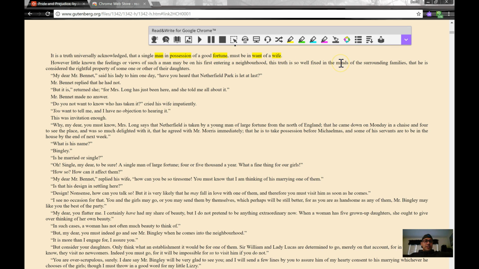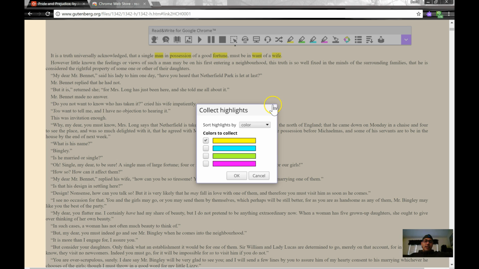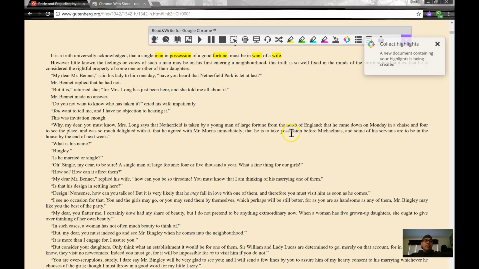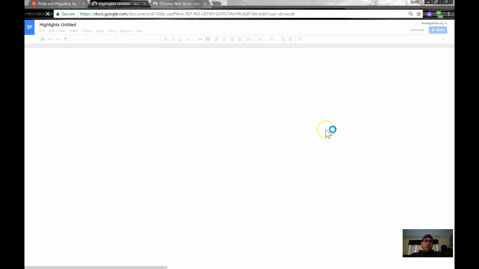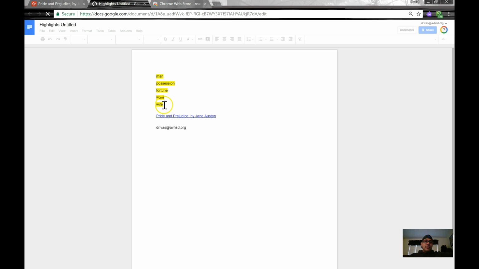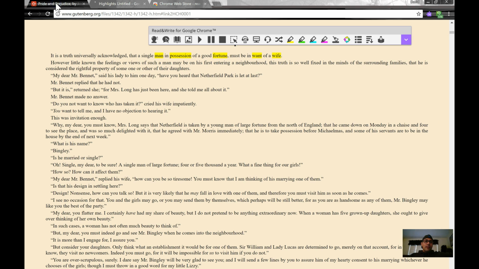there's a couple of things you can do with these highlights. You can color code them and collect them. So it collects highlights into a Google Doc for you, so you can click that. And you can sort them by color. I only used one color, but it takes a minute for this to pop up, and so we'll wait for it. And hey, there's all the words I collected, right? Now I can take notes on those words however I want.